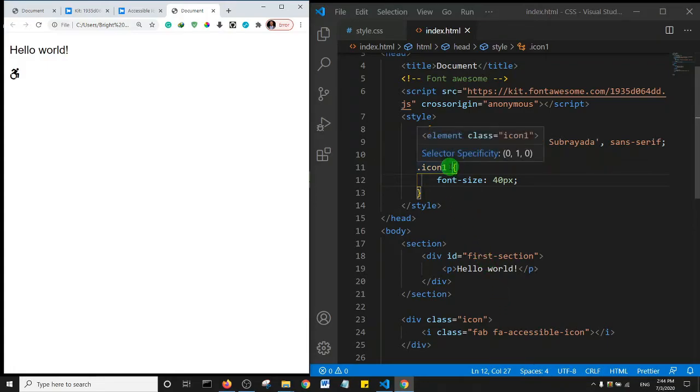I made a mistake here. I typed in icon1 instead of just icon, so I'm going to fix that and save. I'm going to refresh the page, and boom, our icon is bigger.